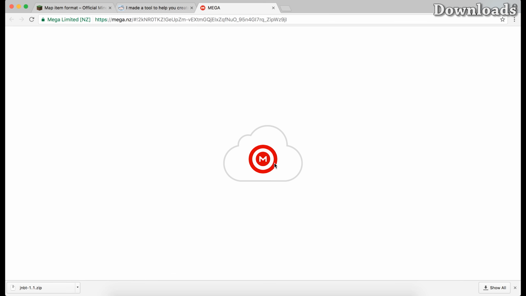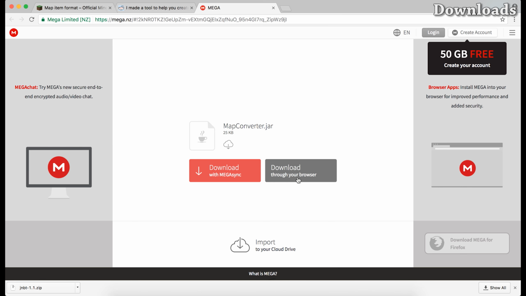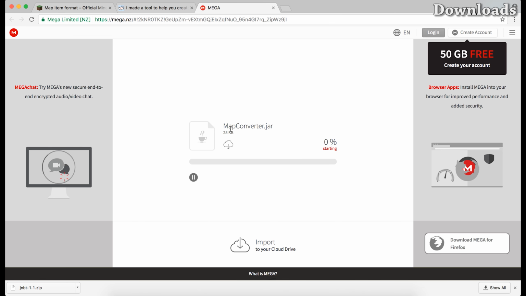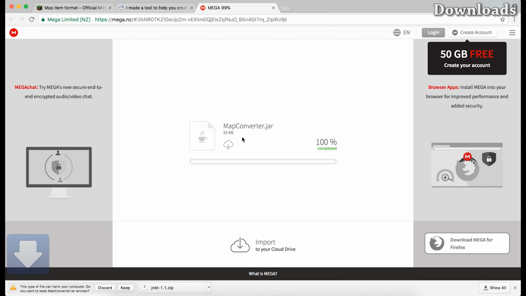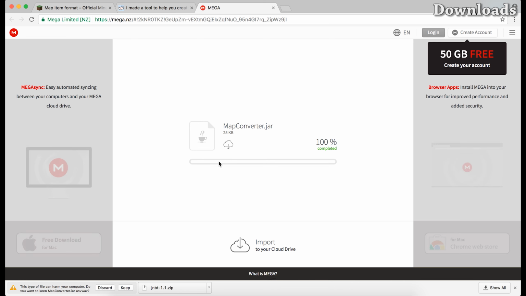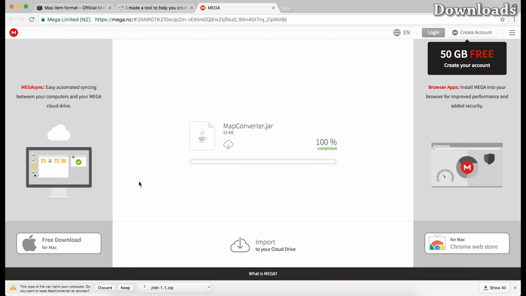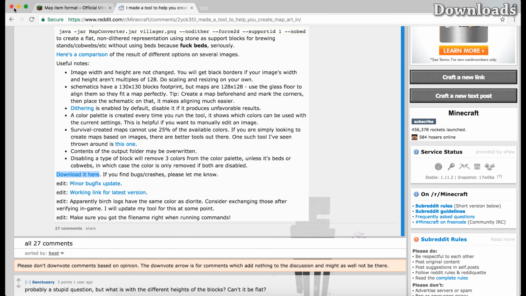So it'll take you to a Mega site. And you can just download through browser because it's a really small file. One thing to keep in mind, if you're trying to download this on Safari, it will not work properly. For some reason, only certain web browsers like Chrome or Firefox work with this site. So once it's downloaded, you may get this message here. You want to keep it. I know it's safe. I've been using it for years, and my computer hasn't died yet. So, yep, that's all you really need from here.